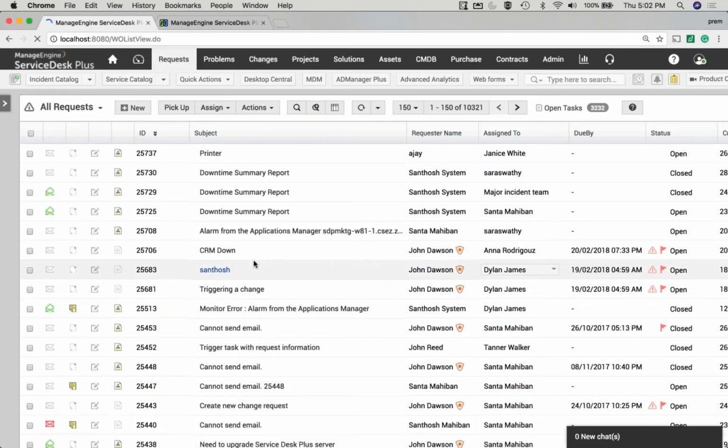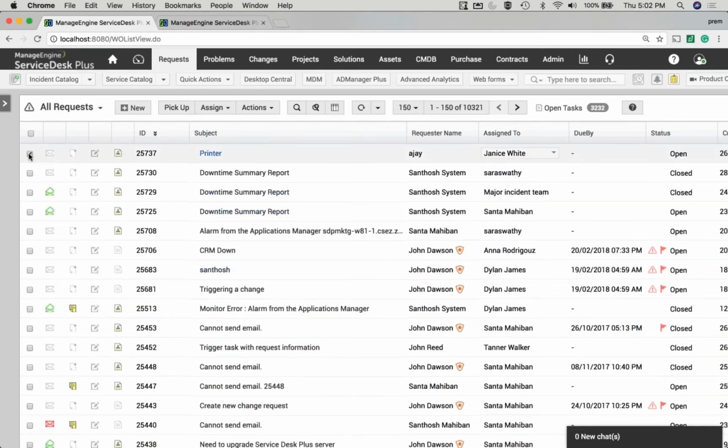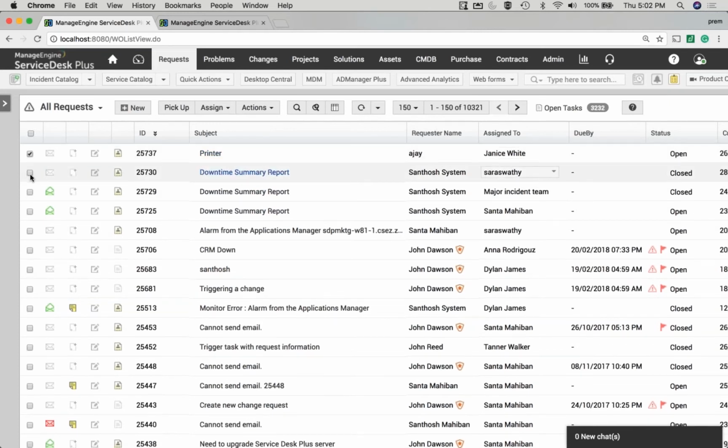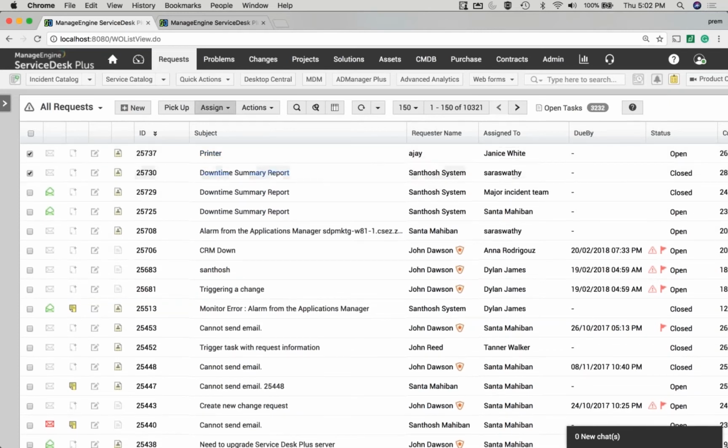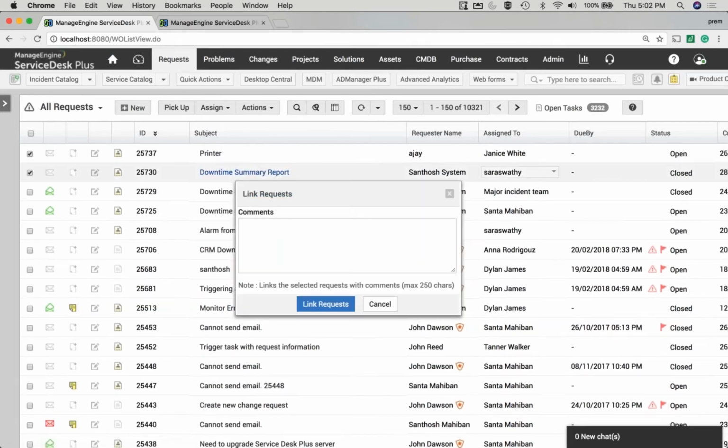Now the second case is multiple users report similar issues. So if two or three users report an issue with a same printer, then that can be handled with linking of tickets. So to link two tickets, choose the tickets. Under action, you've got the option to link requests.